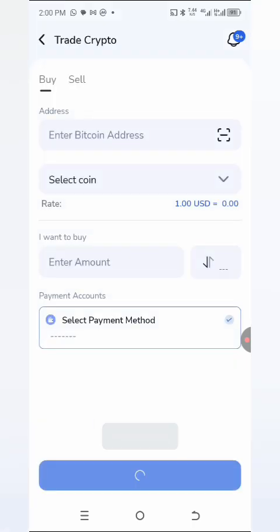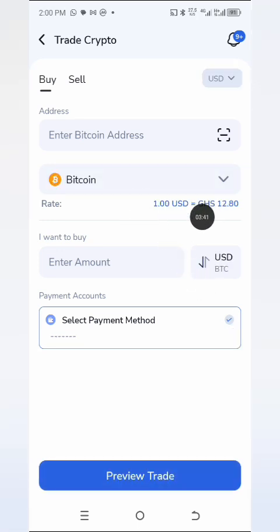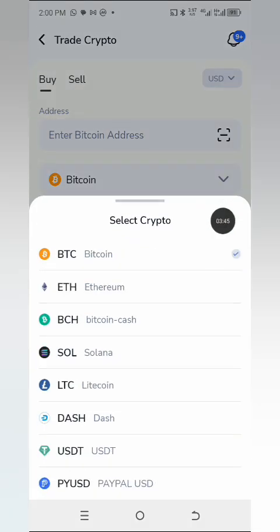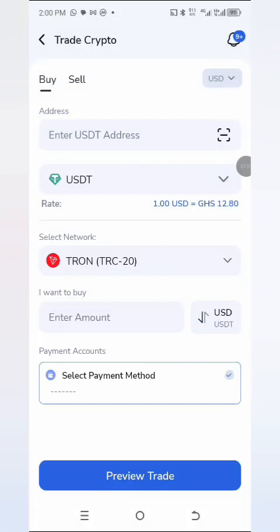When you go to the My Bit Store, you go to quick buy, and then you select the coin that you are making a purchase of. They always give you the rate over here. Currently 1 USDT is 12 cedis, 80 pesos. I'm just going to buy USDT, USDT Tron.